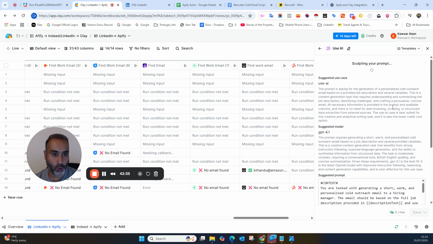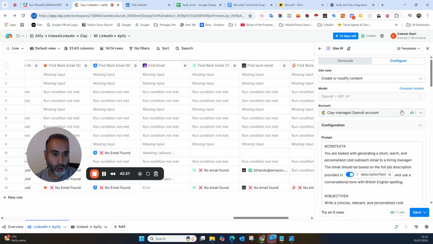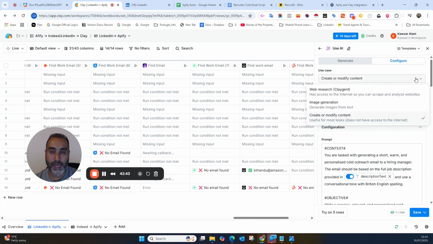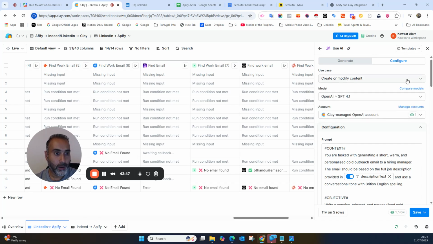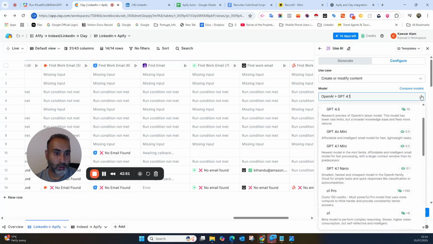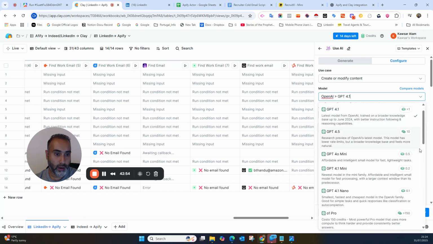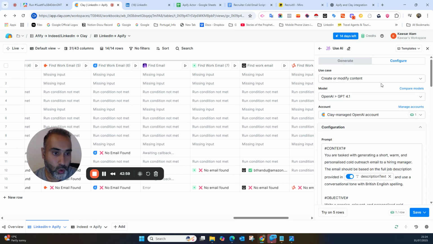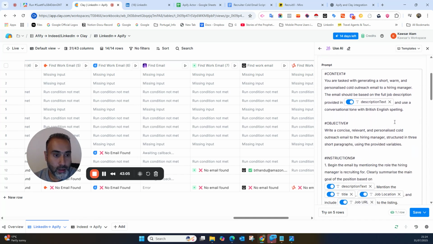That's what I'm going to show you in a bit. So it says the use case is to create or modify content. This is true because we are creating an email, so the option is create or modify content. And then it has choose the GPT model. You can choose whatever you want from here, it's totally fine, but generally Clay recommends which one to use, like we use this one, 4.1. So you can see how smart it is.